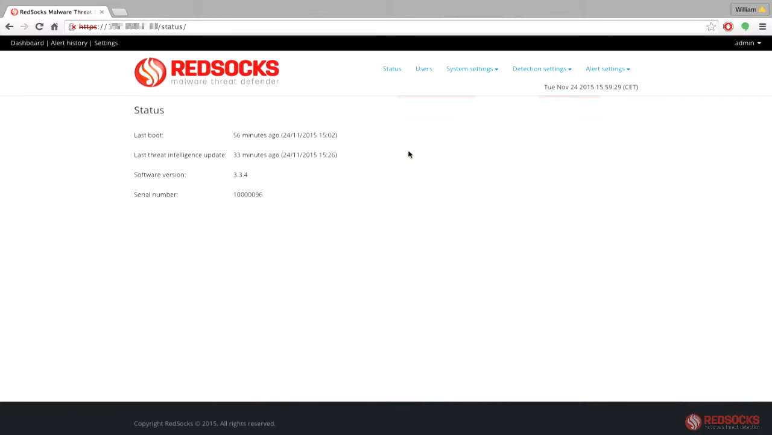When logging into the MTD and going to the system settings, the first thing you will see is the status screen. The status screen shows us the last boot time, the last threat intelligence update, the software version, and the serial number of the RedSocks Malware Threat Defender. The serial number is important for logging support requests. When calling the support department, please always keep your software version at hand.